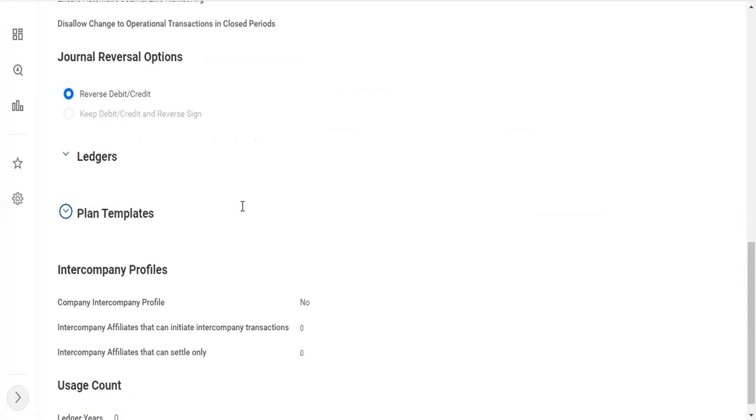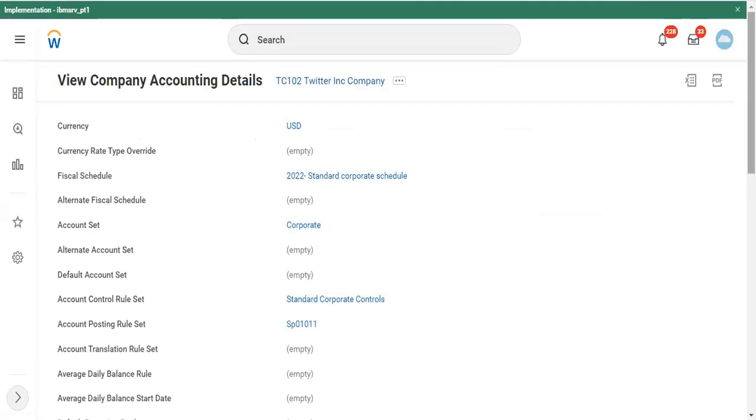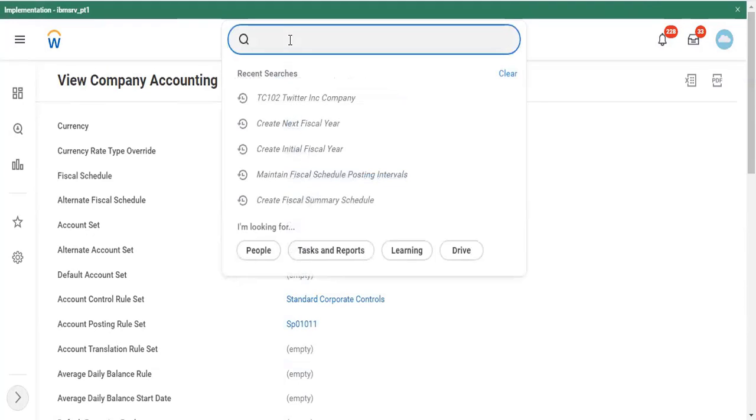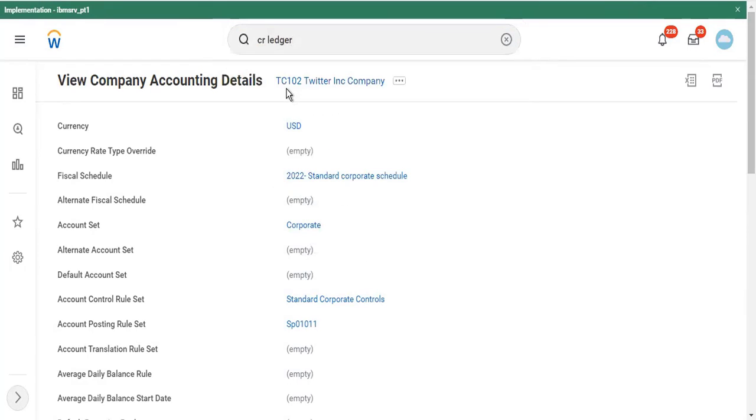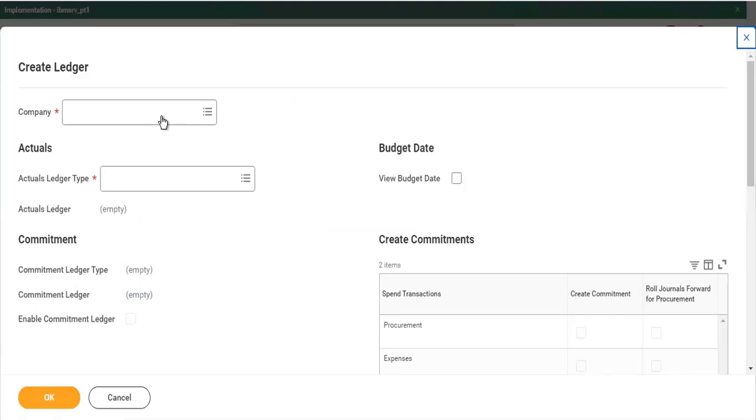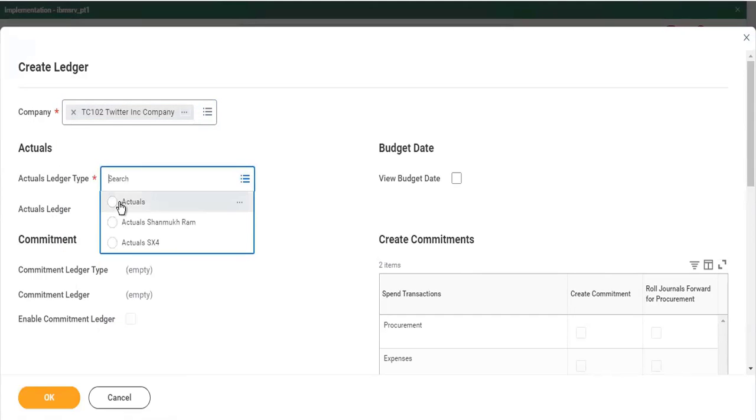So once you are done with this, the next thing is creating the ledger. Again, I am going with the flow mentioned in the course, the ideal configuration steps. Once you have assigned the accounting here, the next task is to create the ledger. So we'll go with the create ledger task here. We'll give a company name here, TC102, and the ledger type would be selected as actual.